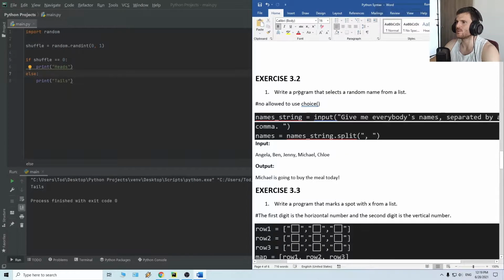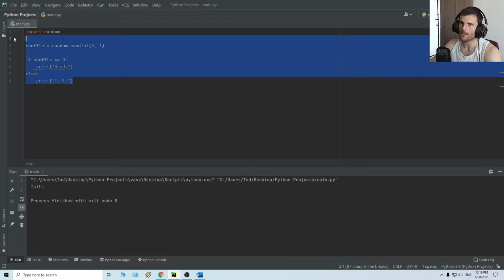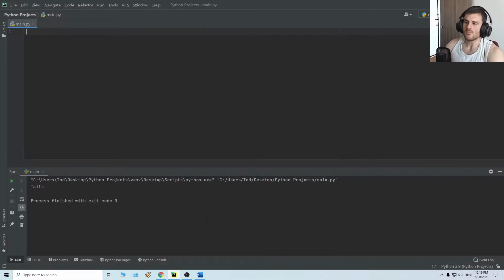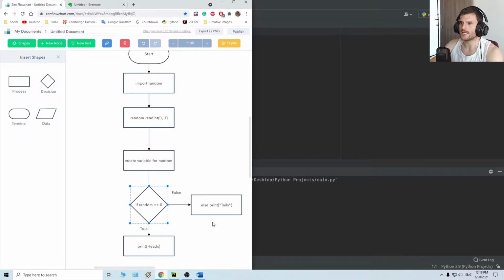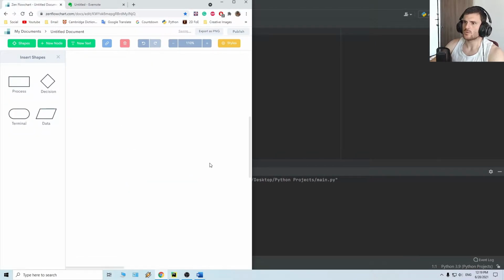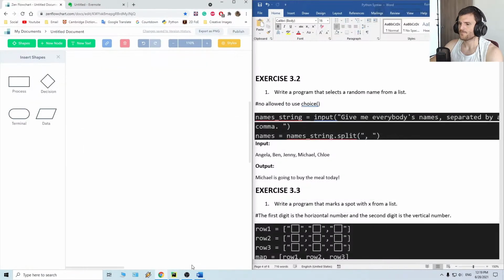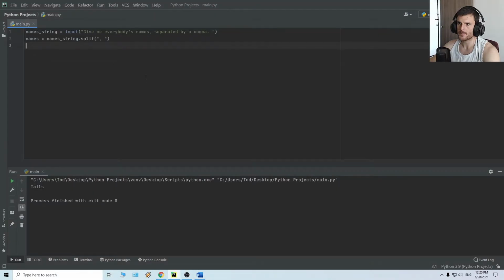Second exercise, we have to write a program that selects a random name from a list. Random keyword, meaning that we have to work with random. Right, so we have this code. Let's check what that does, right?